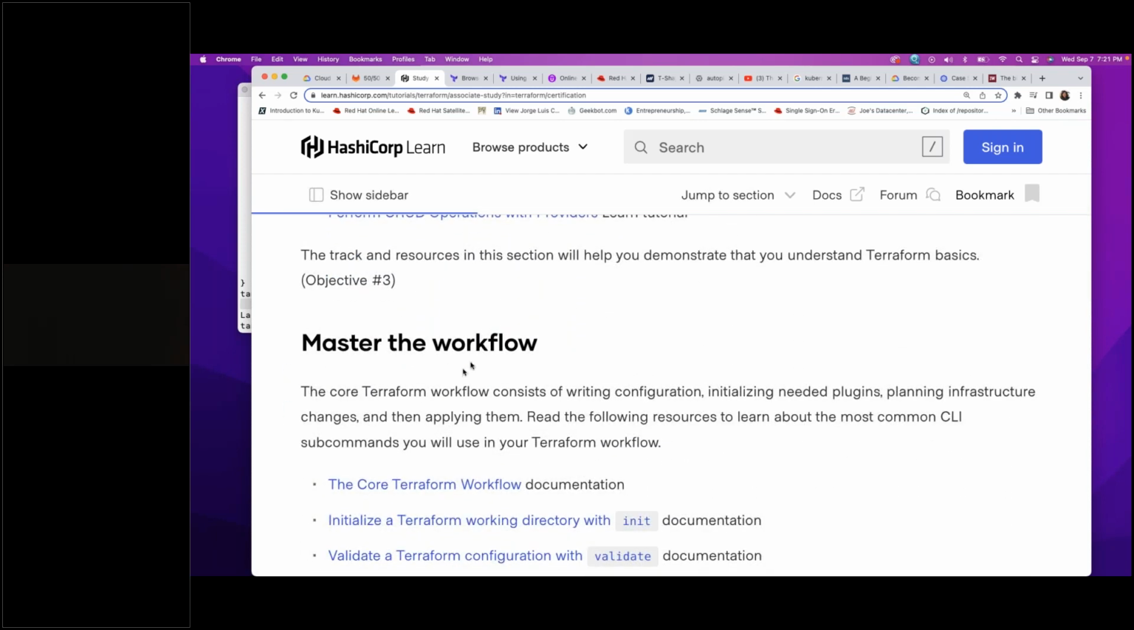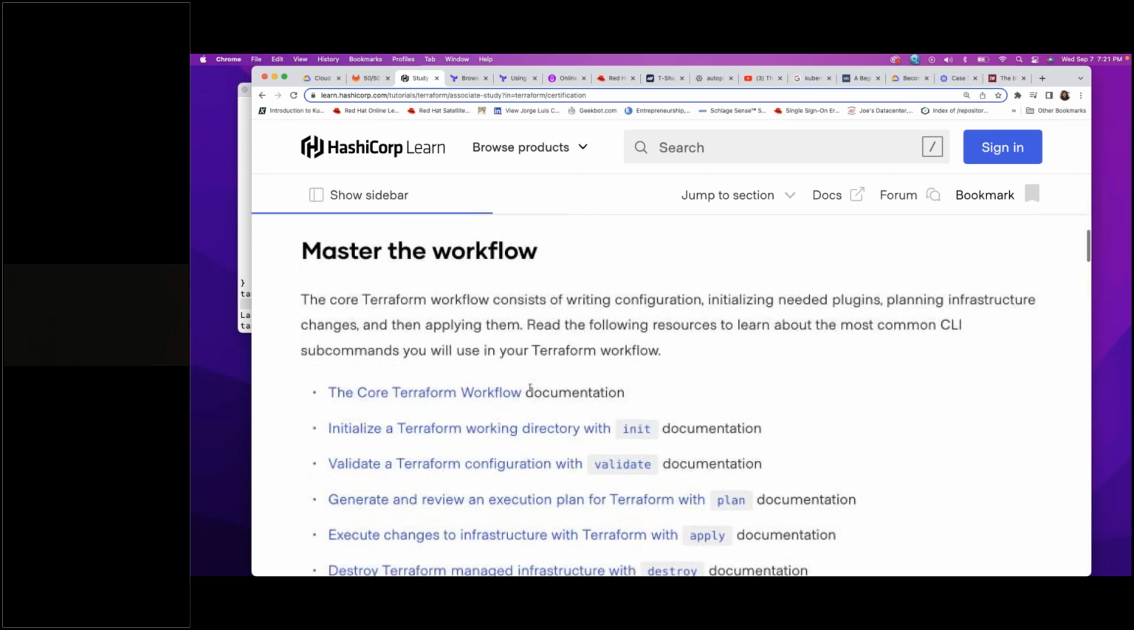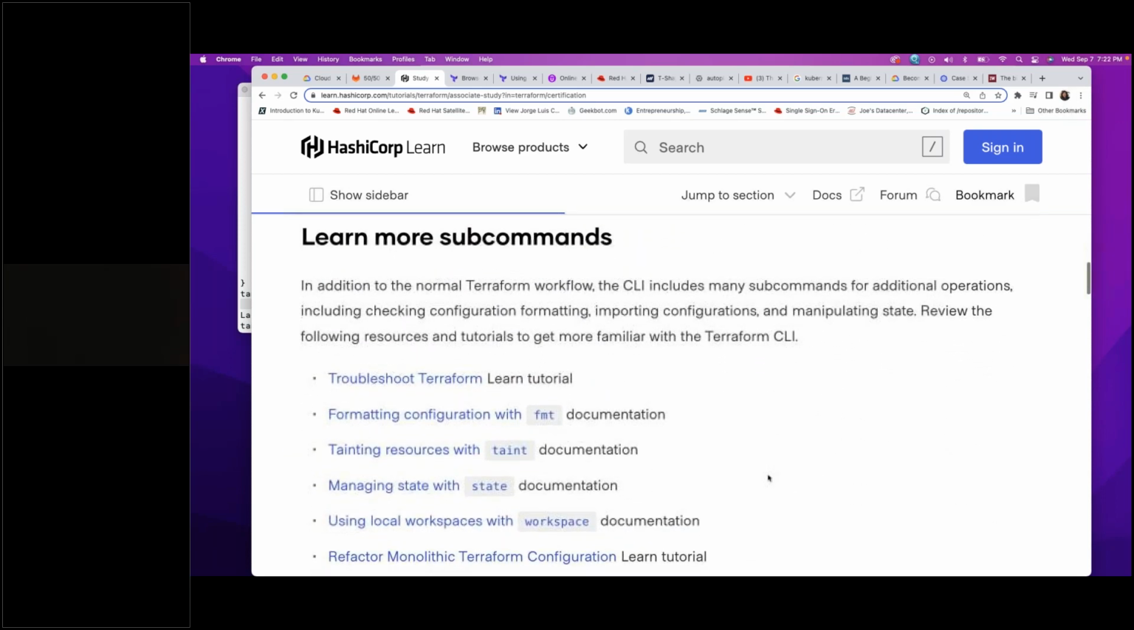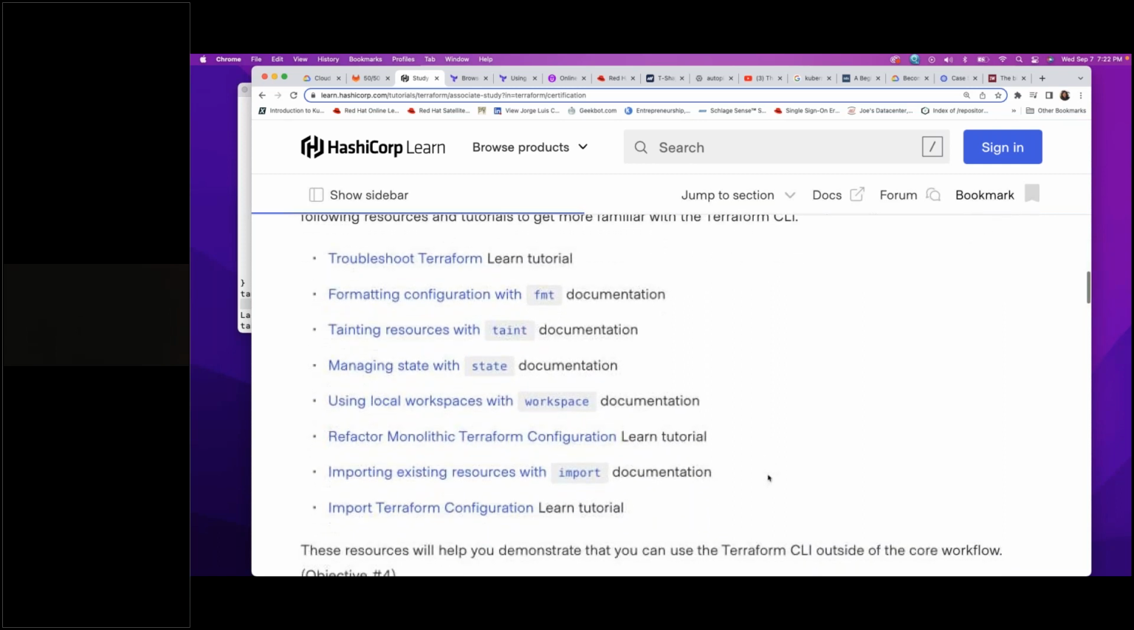And then they talk about the workflow. This is an important piece. This is what I went over last week. We initialize and we validate and we plan and we format and we apply and we destroy. Understand the Terraform workflow, and then learn about more of the commands, like subcommands. What does the formatting do? What does tainting do? State, working in workspaces when you're creating your Terraform files, your import.